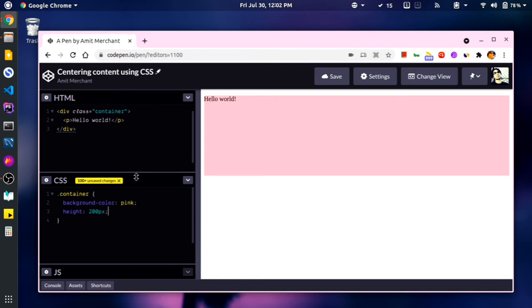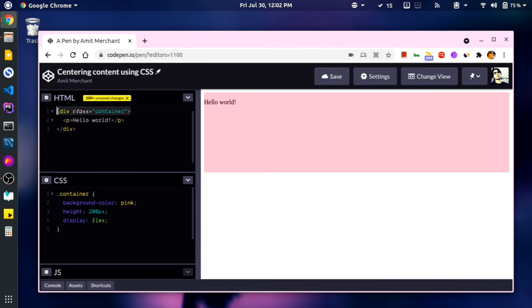For that, first we need to make this outer container a flexbox, and we can do that by using display: flex. This makes the entire container a flex container, and the children inside of it its flex children. You can then adjust and lay out these children inside the container flexibly.